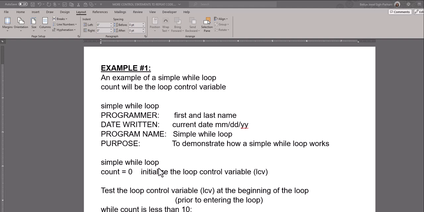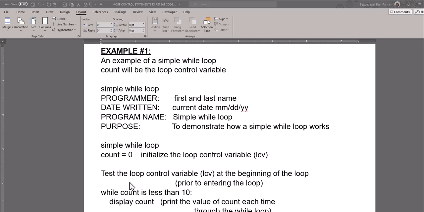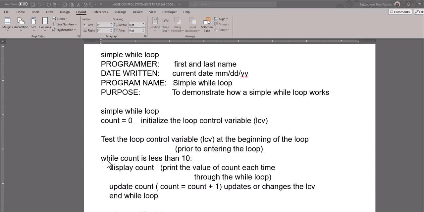In a simple while loop, the first step is to decide on the variable that is going to control the loop. In this case, it's count, and I'm initializing it to 0. That's the LCV, or the loop control variable. Next, we're going to test the loop control variable at the beginning of the loop, prior to entering the loop. So using a while statement, we would say while the count is less than 10.